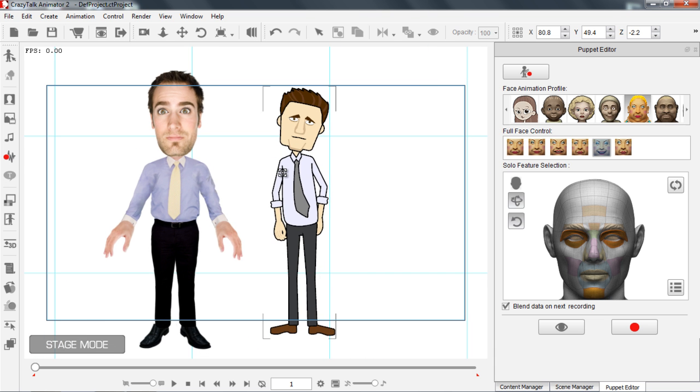So that's about all the different types of characters we have in CrazyTalk Animator 2. We'll have other further tutorials. If you have more questions about character animation, you can check out our Introduction to Character Animation tutorial as well.